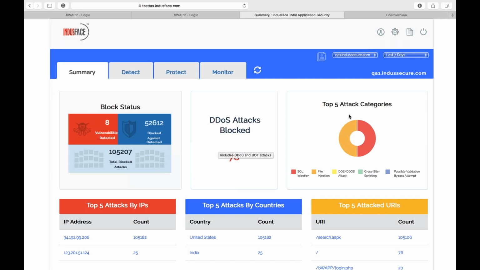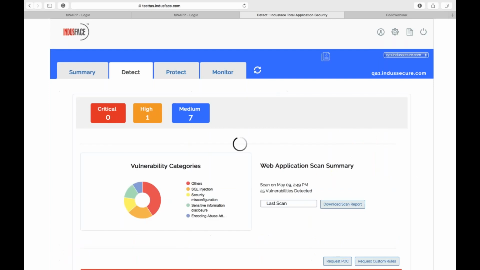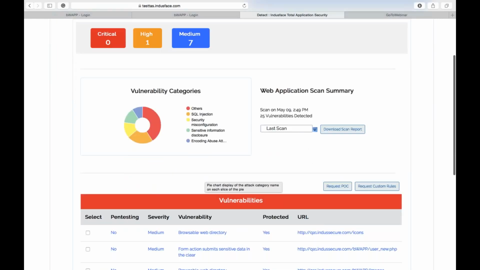DDoS is a big pain point, and you get attack categories, IPs they come from, countries they come from, URLs. But for the purpose of this demo, I'm going to stick to these points. These are hack attempts being blocked before a hack happens by knowing the behavioral intent. How do we do it? Because we do a detect. In the detect, we have found out what your current vulnerabilities are, a report that can be downloaded, and the types of vulnerability that exist.